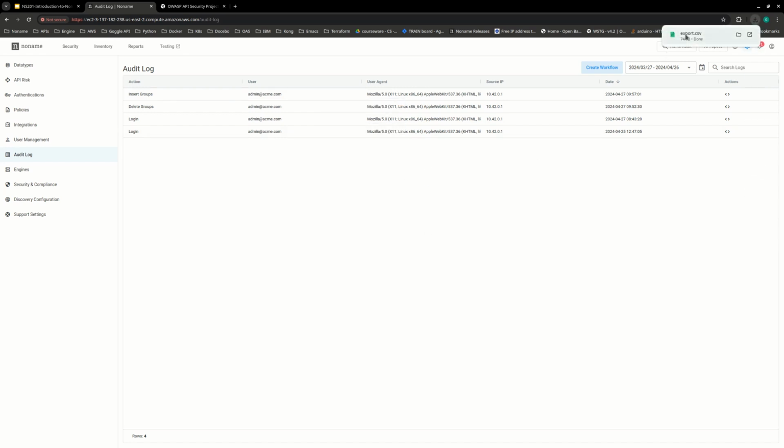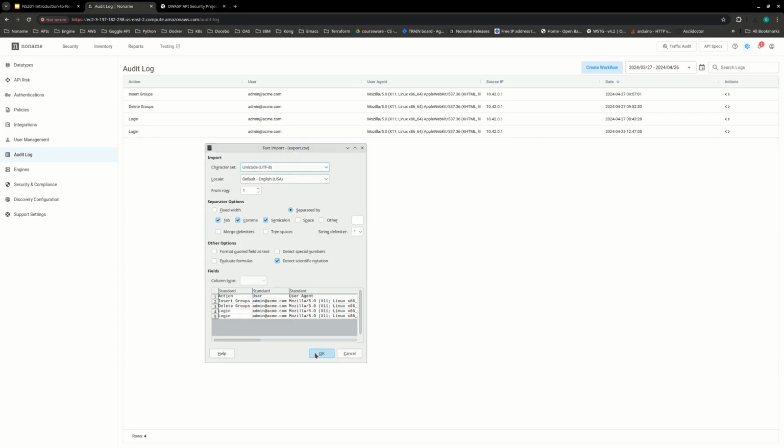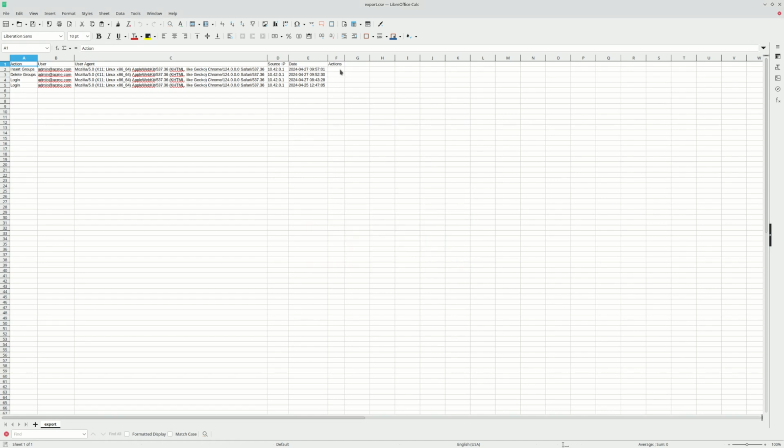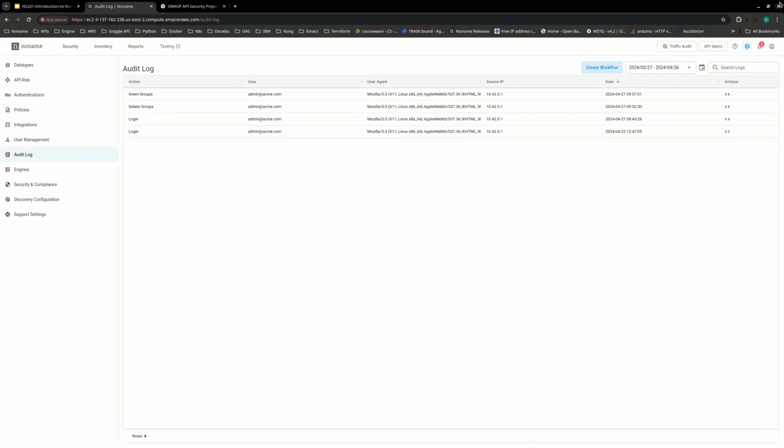Here it is. If I open it, I'm on Linux, so I have LibreOffice. Oh, it's on my other screen. Here it is. If I click OK, this is the type of information we are able to export. As you can see, we do not export actions. And with this, my good people, the audit log section is done.